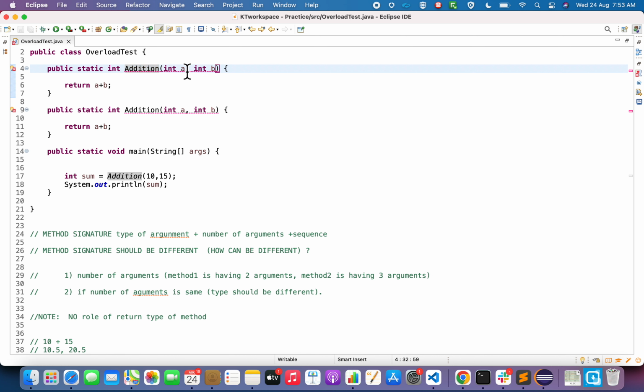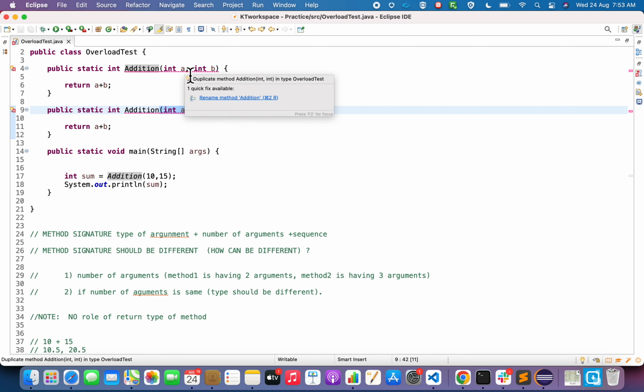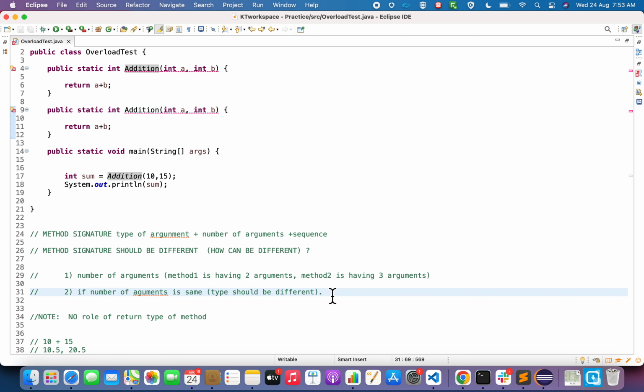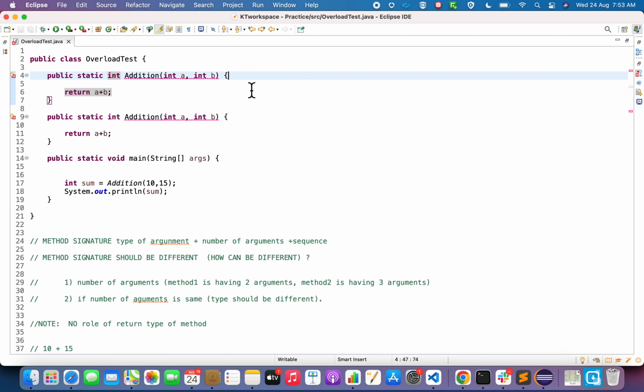So either the number of arguments should be different if you want to overload two methods, like one method is having 2 arguments and the second method is having 3 arguments. Or if the number of arguments is the same, like in this case integer a comma integer b in both the methods, that's why it's showing us that error. So in this case the solution is that their argument type should be different. In the first method we are using integer a comma integer b, in the second method we are again using integer a comma integer b.